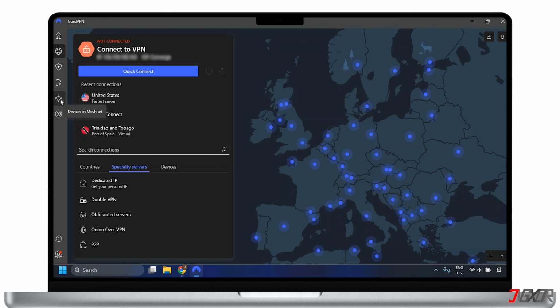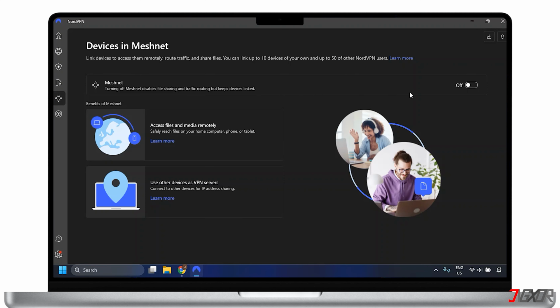Found Meshnet in your NordVPN app and not sure what it does? In this video, I'll let you know what Meshnet is and how you can use it. Let's go.